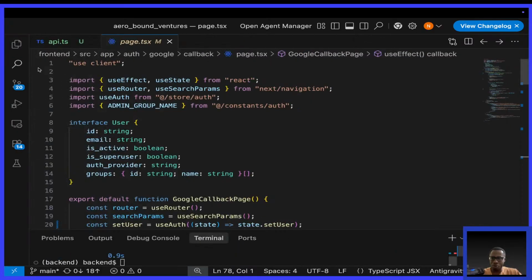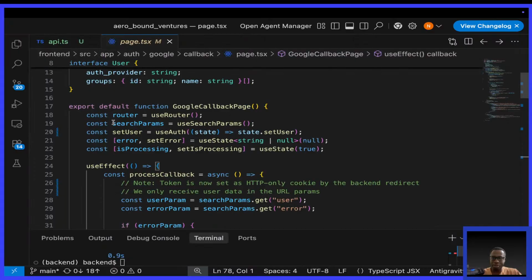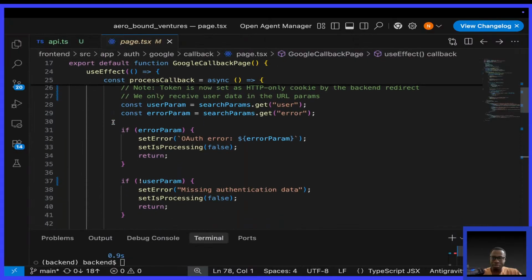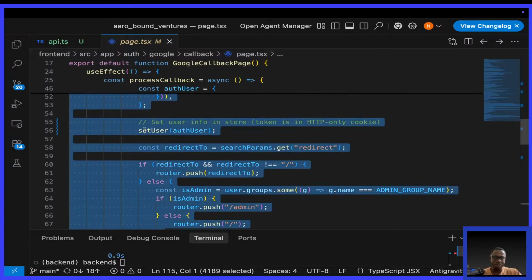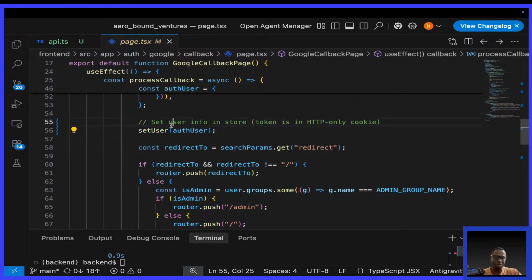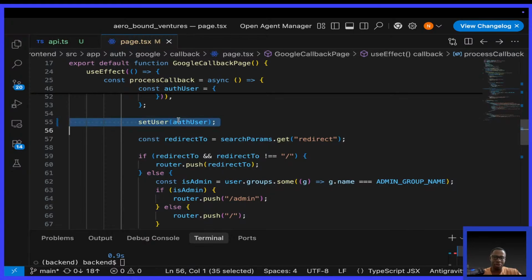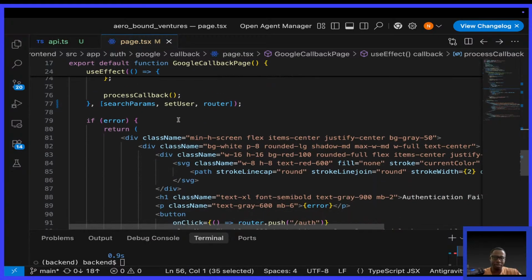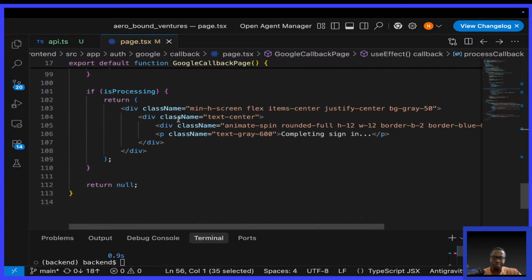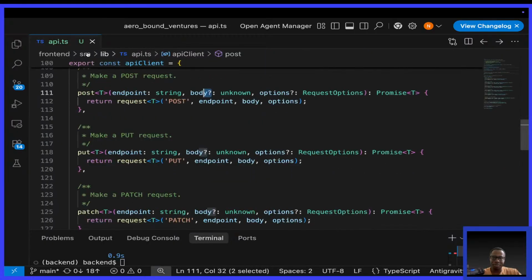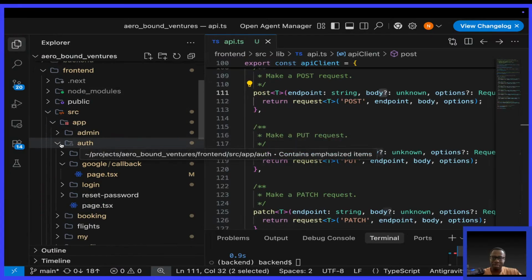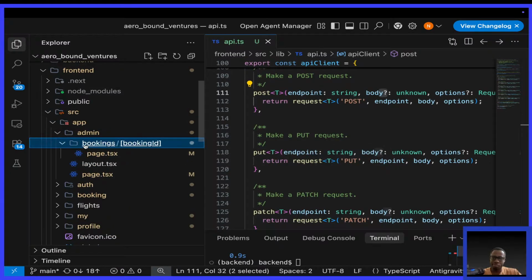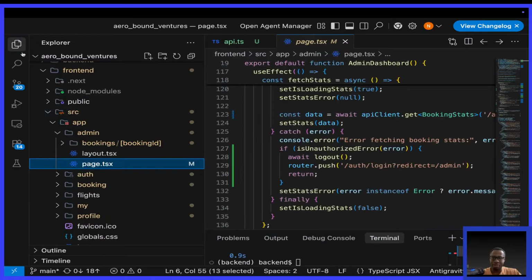Google, for the Google callback. Process callback. Okay, set user is what we're now using. Okay, can remove this comment. We're now calling set user instead of login. I think that is it. I think I can test. In case of any issue, yeah, I will debug in my free time.